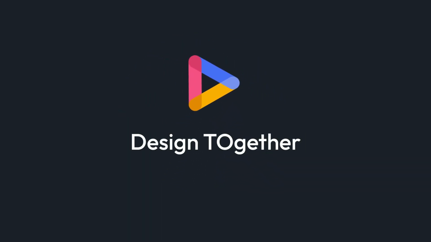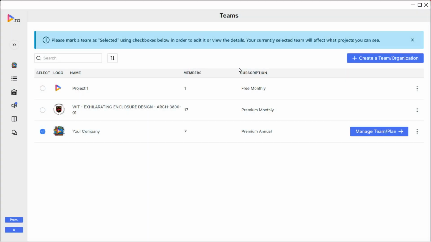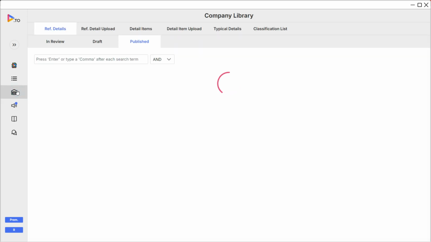In today's episode, we'll get familiar with the company library interface and walk through each aspect step by step to understand how it works. Let's dive right in. Once you're logged into the D.TO platform, you'll land on a window where all your teams are listed. To access your company library, navigate to the left side panel and click on the Detail Library button. This will take you directly to your company's library on the platform.